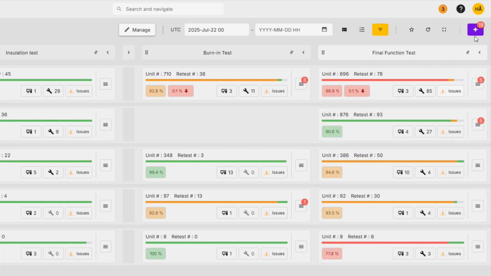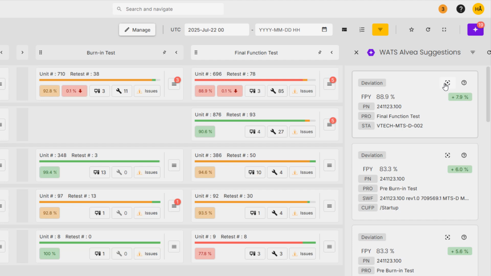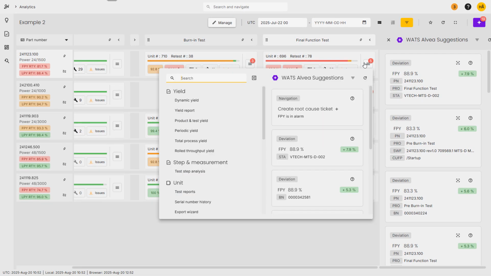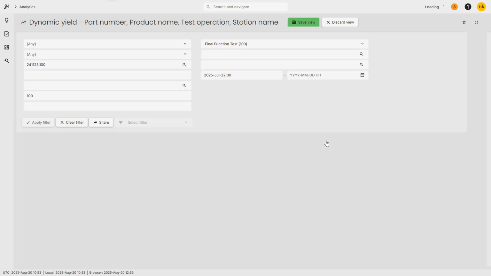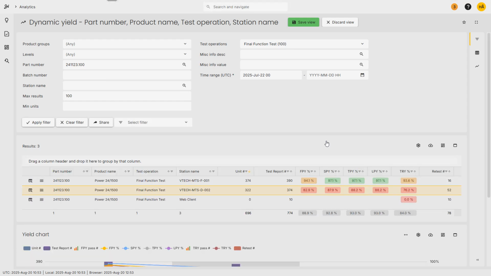Furthermore, the heat map supports AI-driven suggestions by scanning the heat map and surfacing actionable insights without having to dig through the data. This makes the process heat map the ideal place to start for root cause analysis. And in the next video, we'll explore how to use the heat map and WATS Alva in more detail to start identifying issues and tracking them down to the root cause.